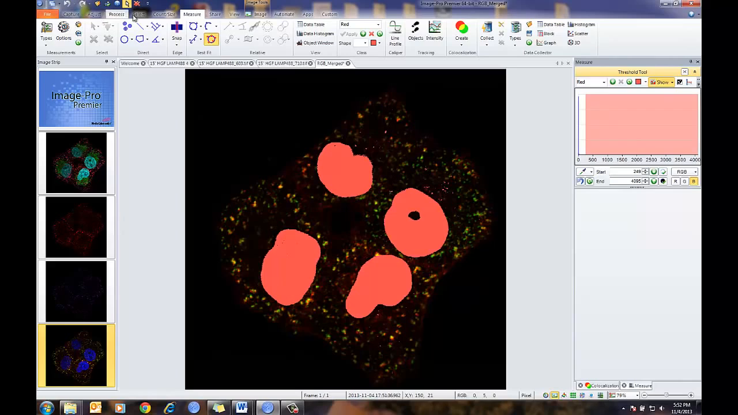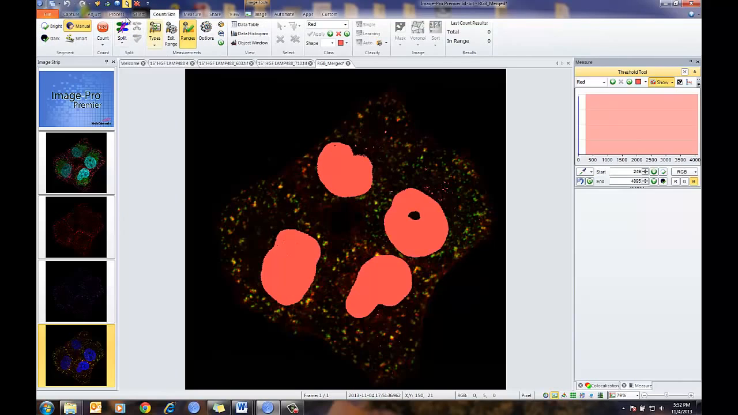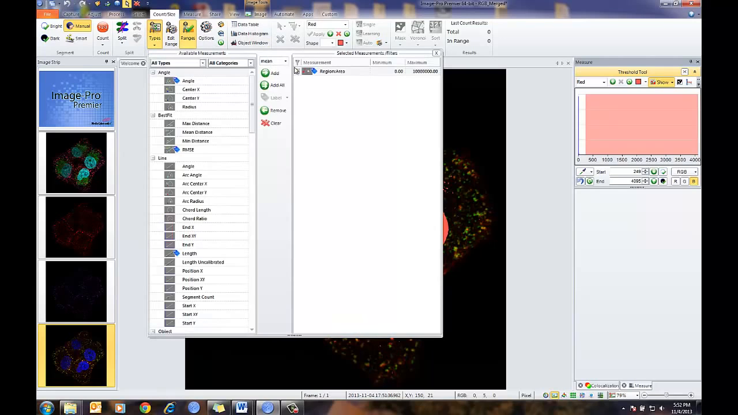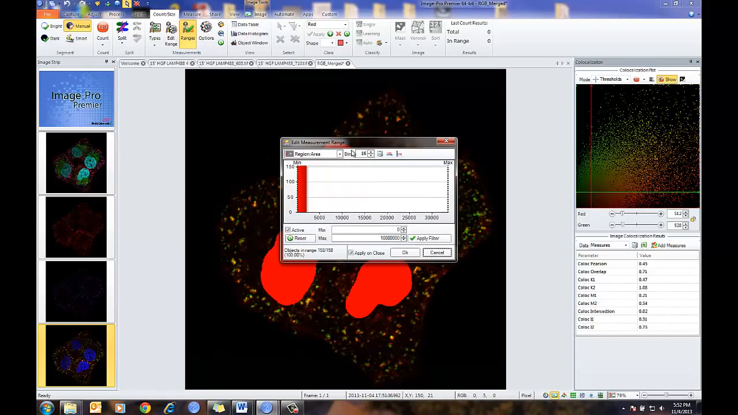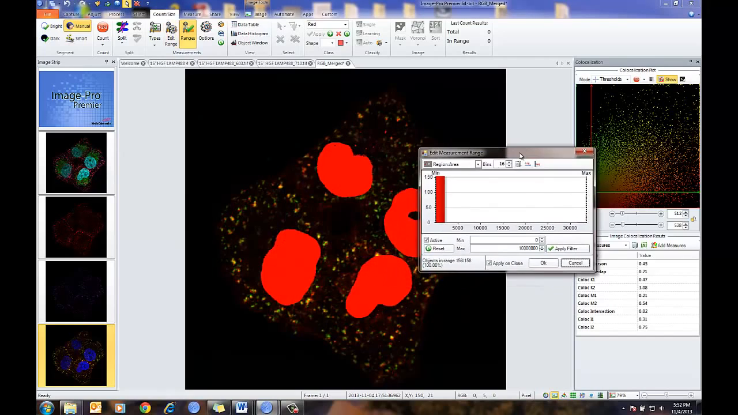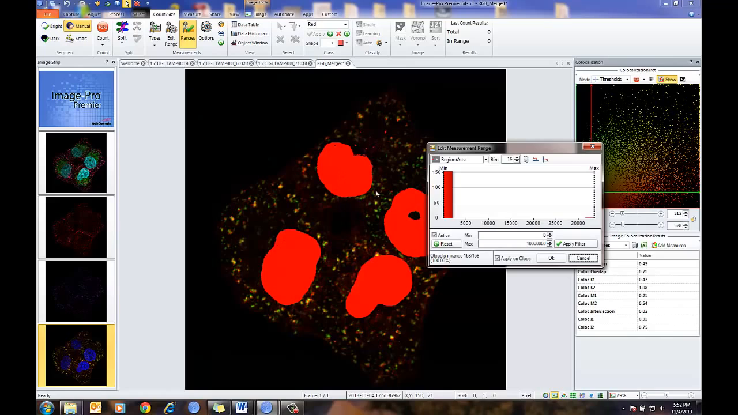And to do that, I can go to count size. I can select my types. And here I have my area. I'm going to edit range. You can see I've selected a whole series of small areas. So what I want to do is filter out all the small. And now I'm left with my 4 nuclei. I'm going to apply on close.